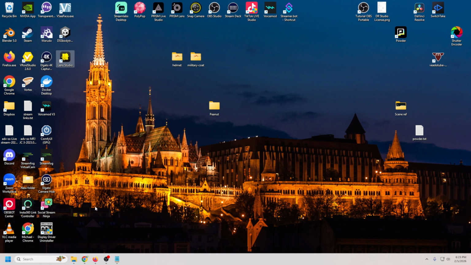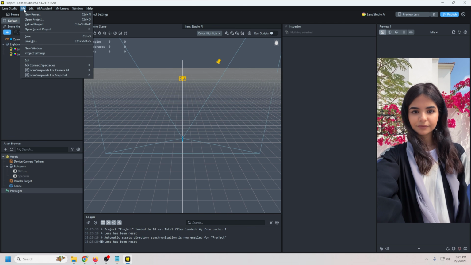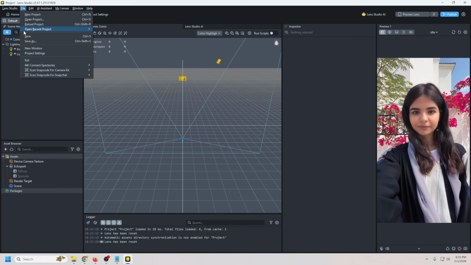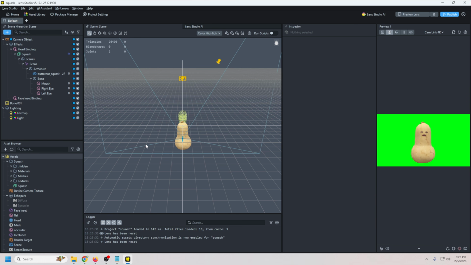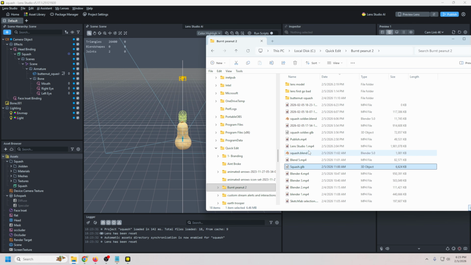Alright, so we're going to go ahead and open Lens Studio. And then I'm going to go into File. And we're going to go to Recent Projects. We're going to open our Squash project. And there he is. We're going to basically reuse that. What I'm going to do is I'm going to go and find our Squash Soldier. And I'm just going to drag him in here.